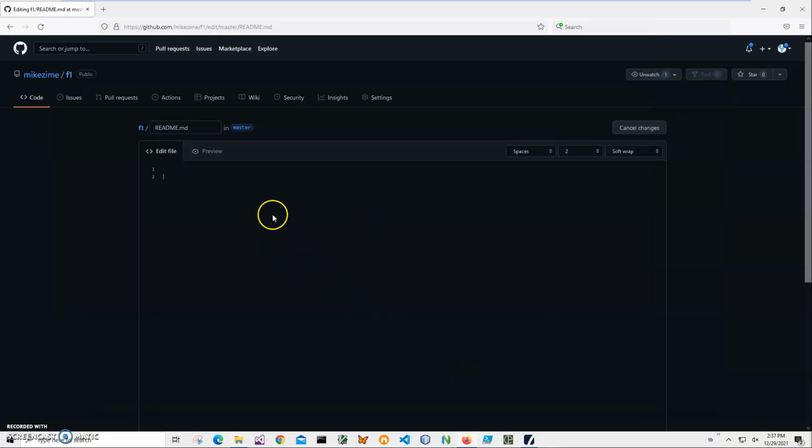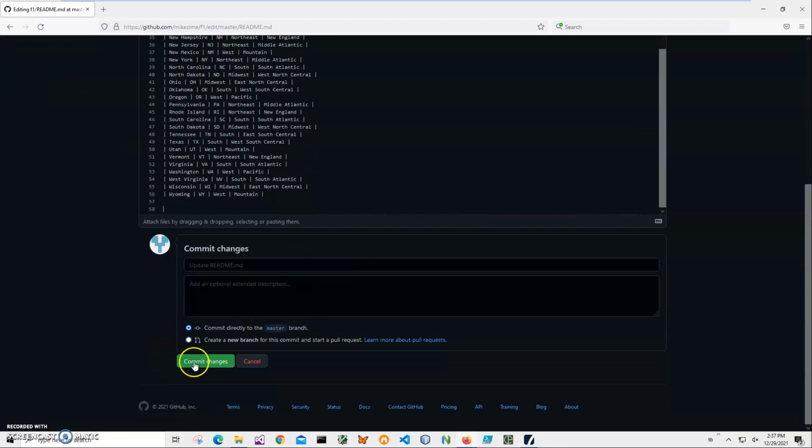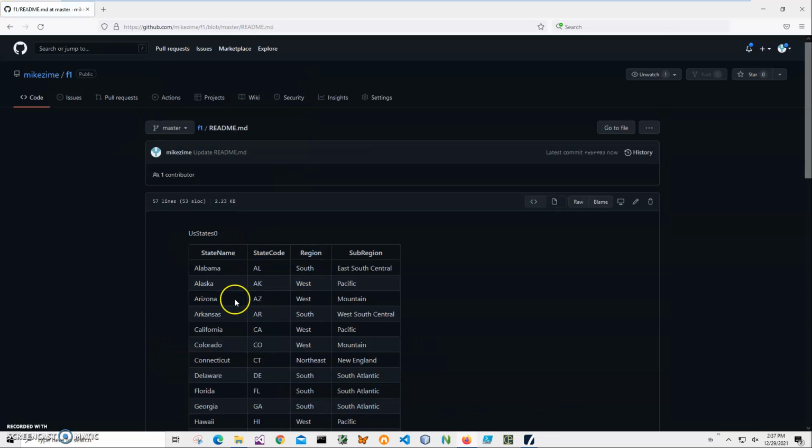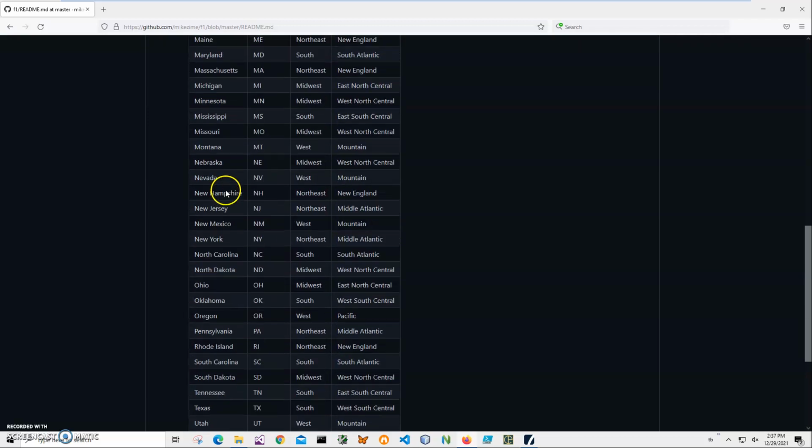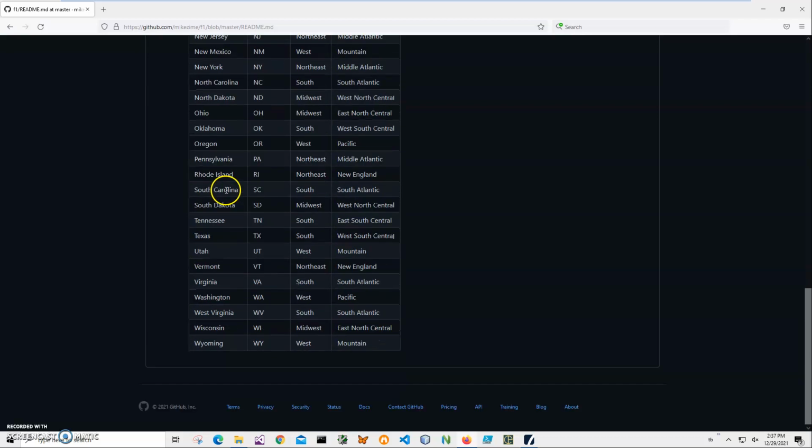Go to GitHub, Ctrl+V, commit changes, and you can see we have a nice table with all data converted, with all states and all columns, and all states from Alabama to Wyoming have been converted.